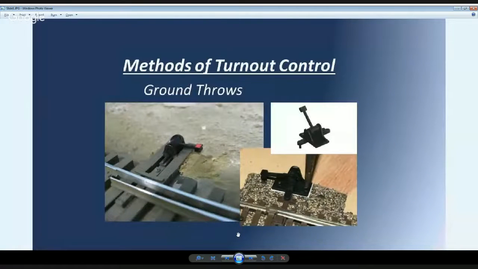Now, the other one here is our ground throws. And these are the ones that everybody knows, the venerable Caboose Hobbies throws. These come in various sizes, designed for different scales. You can get them with optional contacts for controlling, again, your frog polarity, signals, etc. So they're very versatile, and they are not very expensive either. And at the end of the presentation, we do have a cost comparison of all these different methods.